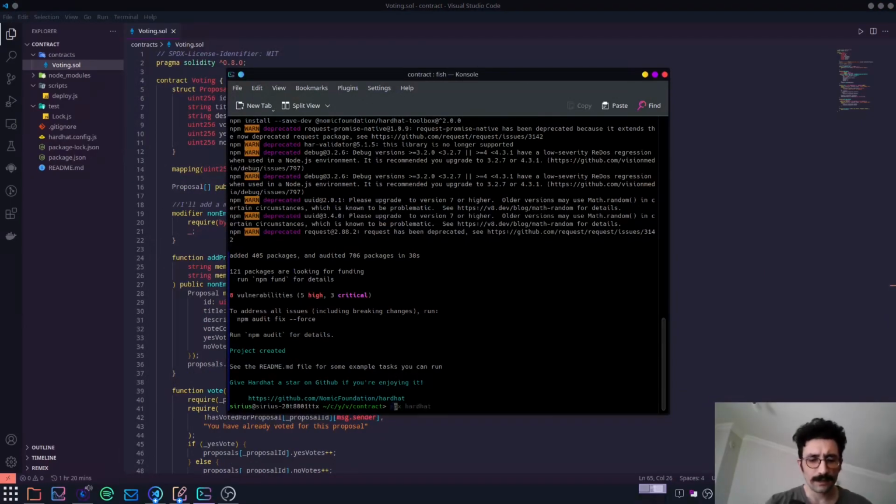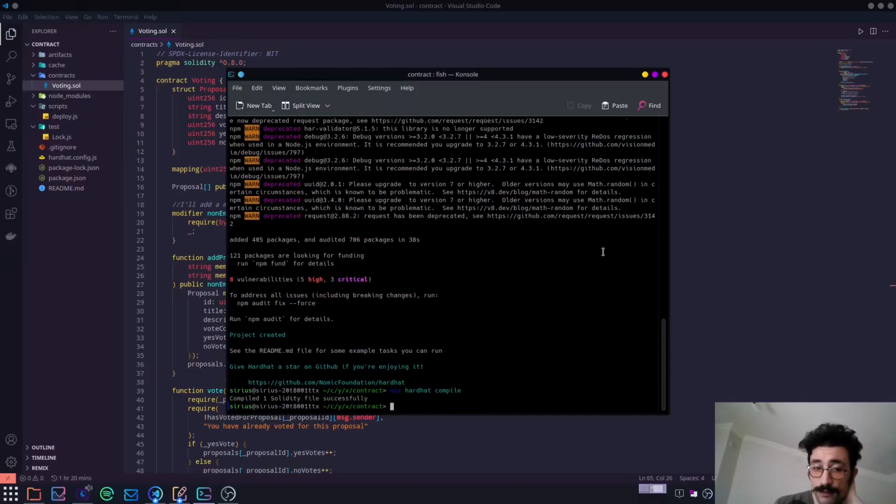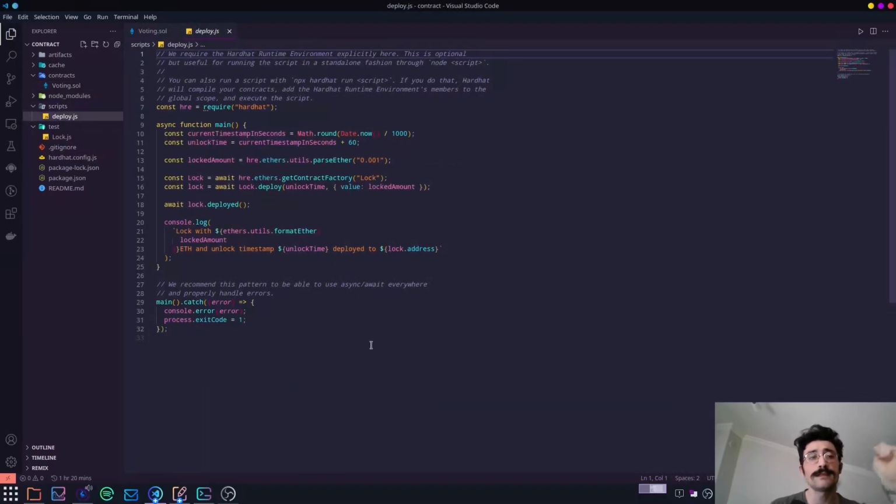Now I should be able to compile it. Let's see. npx hardhat compile. Let's see if we have any compilation errors. Nope, we don't have any compilation errors. And we are going to do more. Now we have compiled. The next step is to write a deploy script so that we can deploy this contract to a test network. So in the next part we are going to do that.